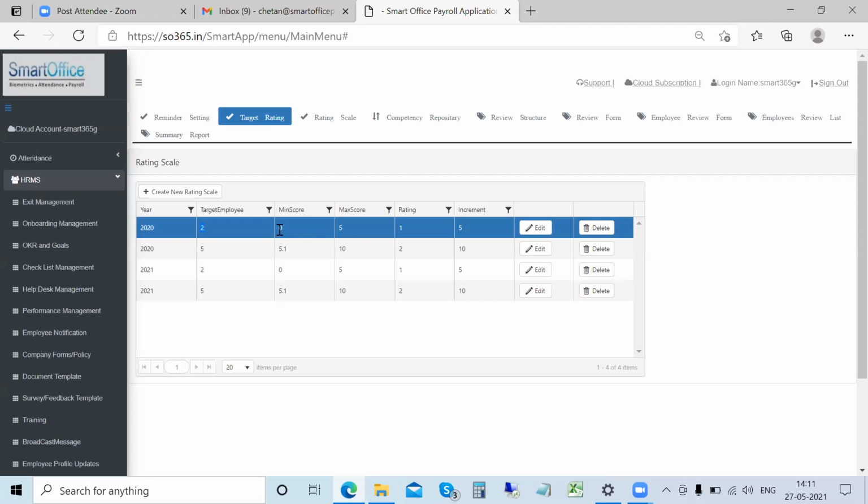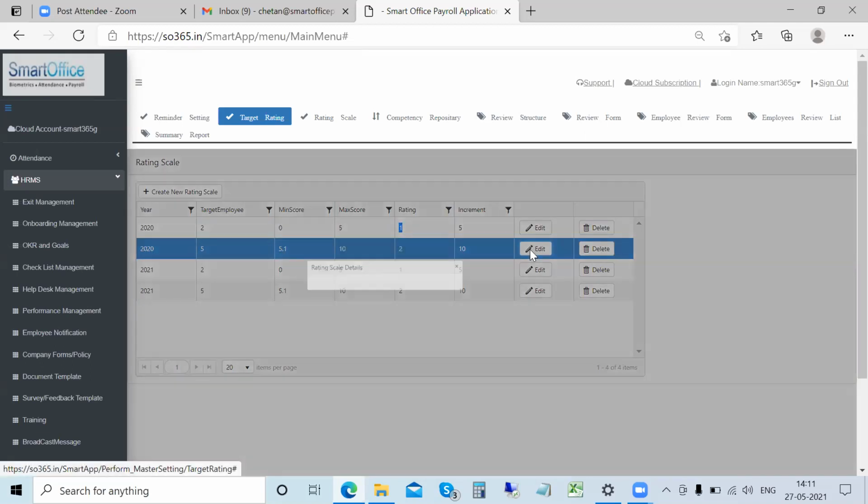So you can have target employees. You can define the minimum score that would be expected from an employee, and the maximum score if an employee has to be rated at a particular level. Currently in this matrix, I have rated a particular employee at 1 if he has scored between 0 and 5, so he would be getting an increment of 5%. Similarly, you can have your own minimum and maximum scores with different ratings and different increment percentages. So this is how you would define it.